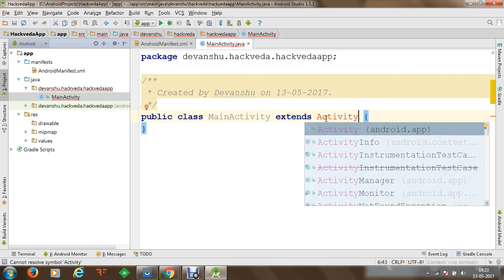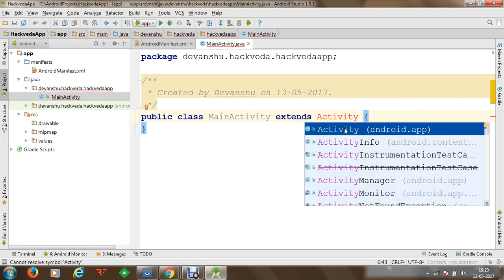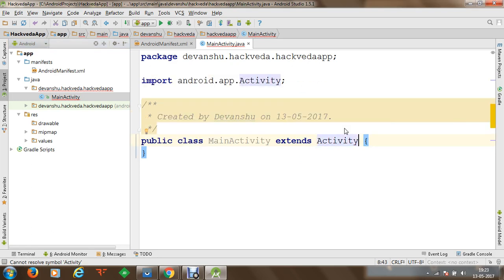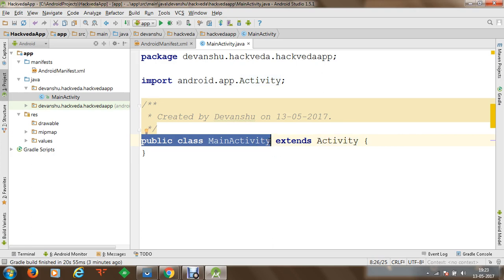this red color represents that we cannot access Activity at the moment. So we have to import the package android.app in our current project. To do this, we are going to select this and press enter. And now you can see that an import has automatically been done and Activity has been included. So at this moment you can see that my public class MainActivity is now converted into an activity, and it has all the features of Activity available in it.